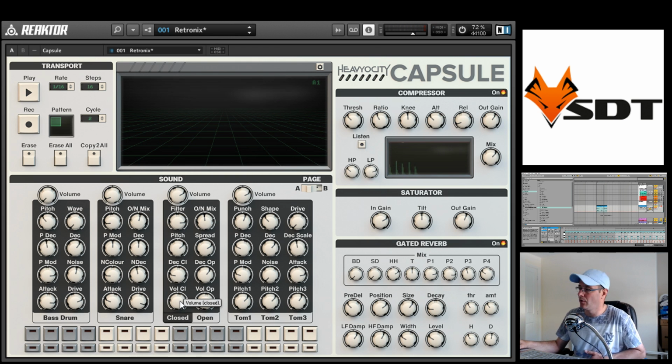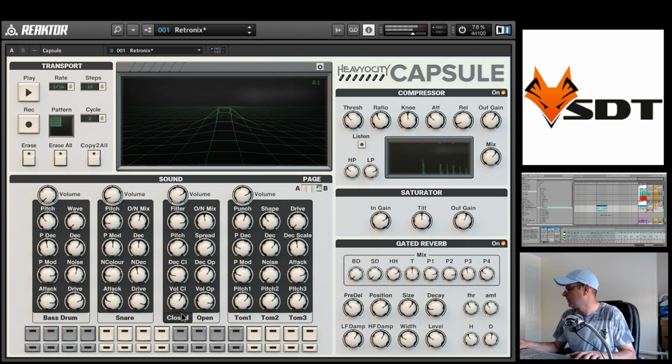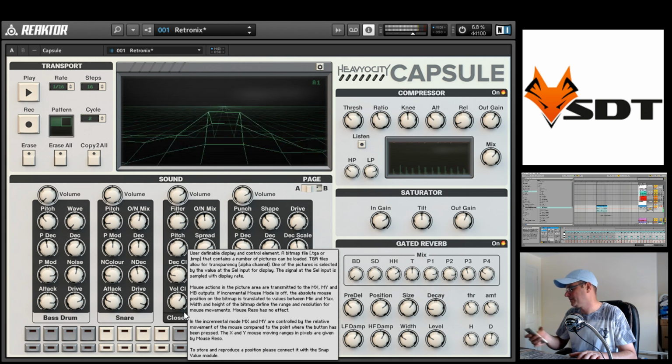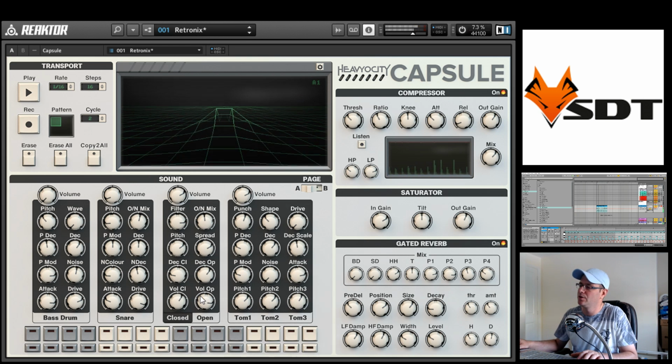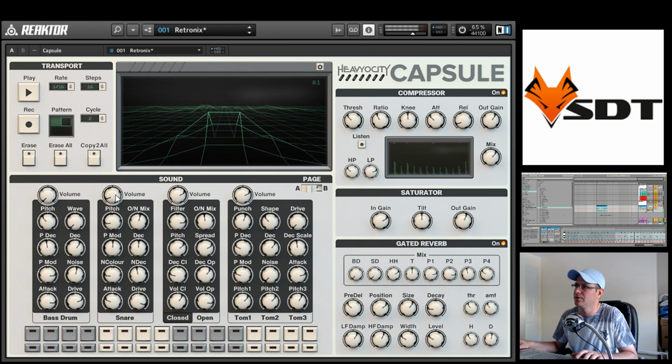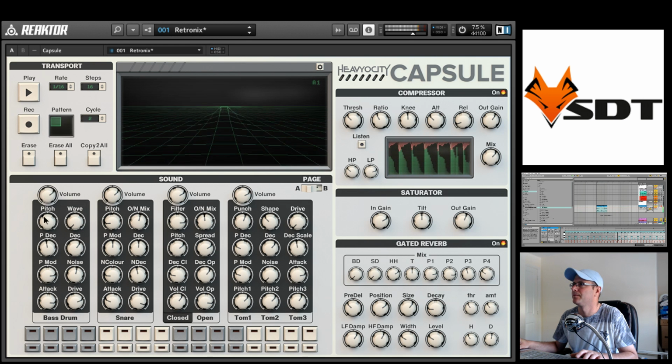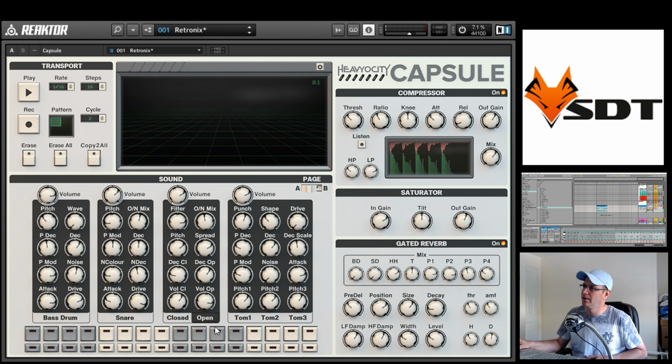You've got individual volumes inside actually for the two. So you've got the volume for the closed hat and the open hat inside the channel, but you still only got one master volume going out. So we'll make this nice and percussive. We'll bring in the open hat, record it in.